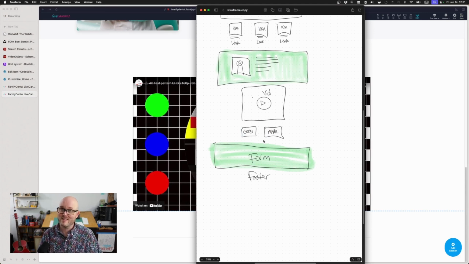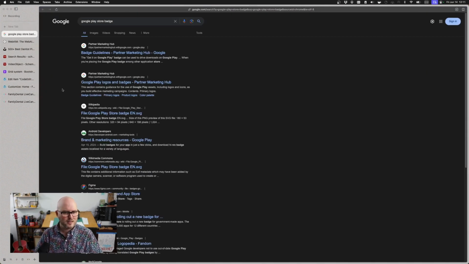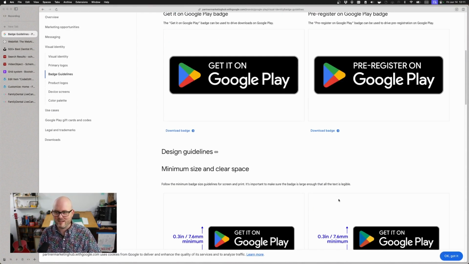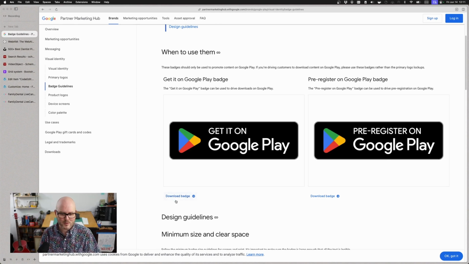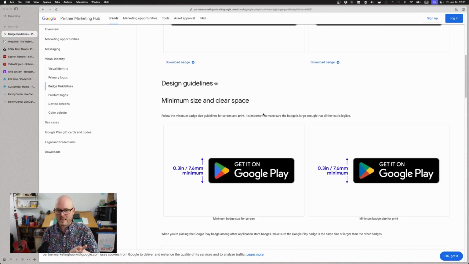Okay, couple things here for installing apps. Google Play Store badge, I think they're called. Okay, so badge guidelines. I don't know that this is the right place, but this is what I do. So I'm on google.com trying to find their image, get it on Google. Oh, look at that. So this is what I want. Download badge.